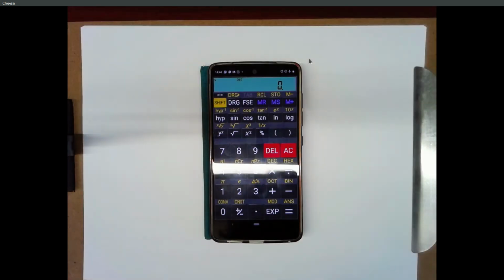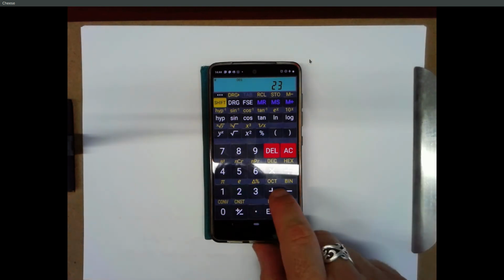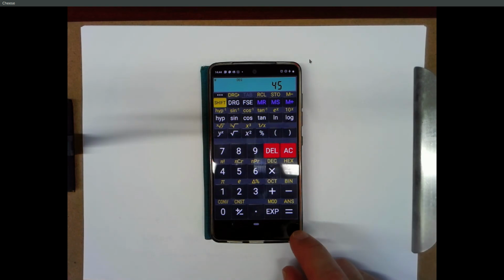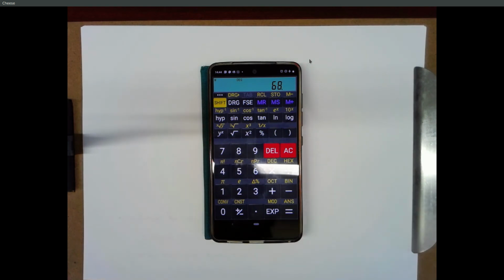But let's look at a basic calculator. I'm going to put myself in airplane mode. All right, so there's my calculator. So I can say 23, what? That's not entirely basic. 23 plus 45 equals, and I get an answer.